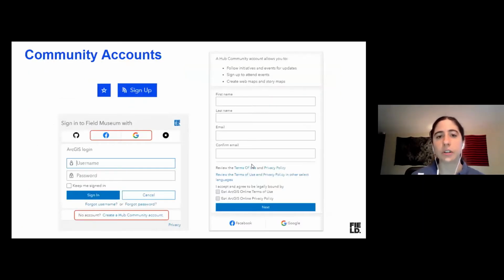So as I mentioned, if you haven't already, please make sure to create a community account. And you can do that by clicking the star or that sign up button. And if you're not logged in, you can also click that sign up button just to make sure that you are logged in with the account you created. So if you haven't already, you can create one with your GitHub, Facebook or Gmail, Apple ID, or at the bottom, you can click create a Hub community account, which will prompt you, as you can see on the right, to create an account with any email address. And I've just highlighted some of the most common options here.